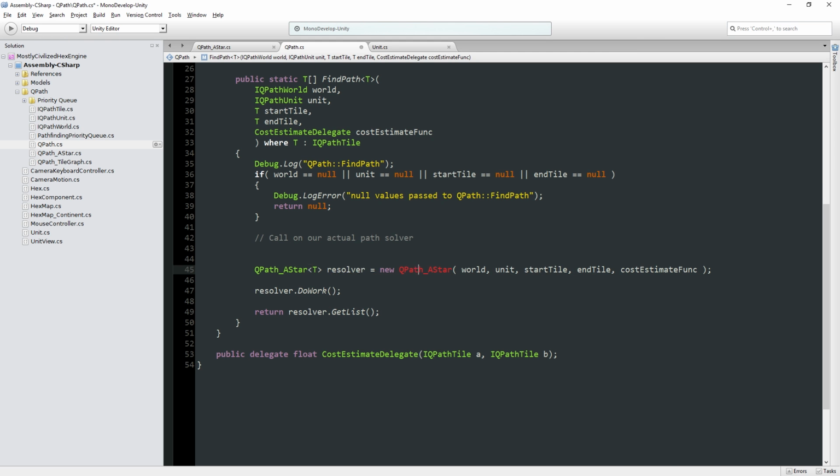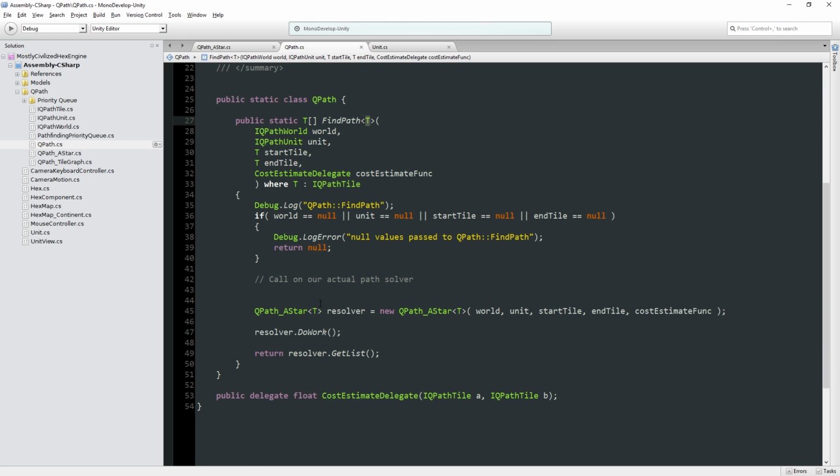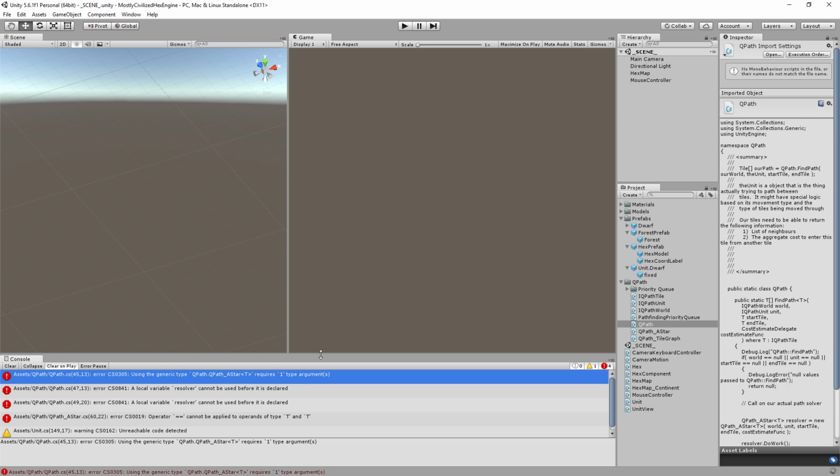This is inside of QPath. It doesn't know what a hex is. So this find path function gets called with some sort of class in T. So for a QPath A star, we're also going to use T. Again, the important thing is that T is something that implements IQ path tile. Okay.